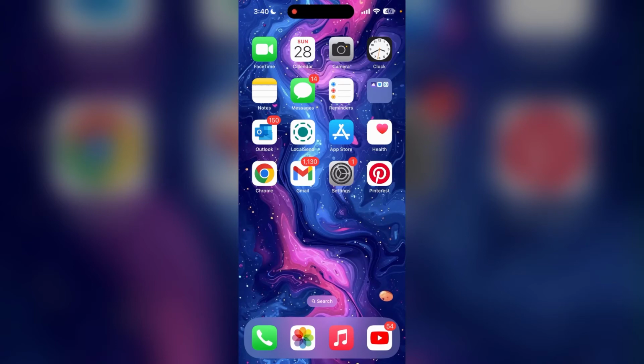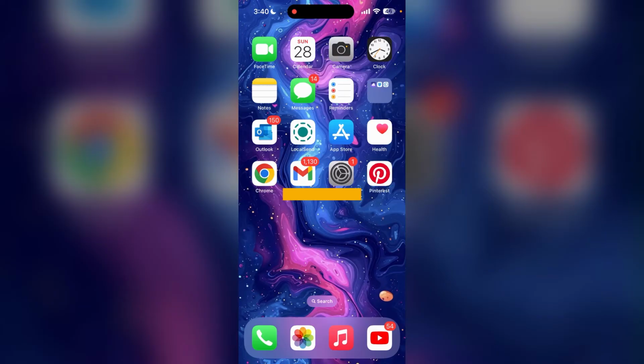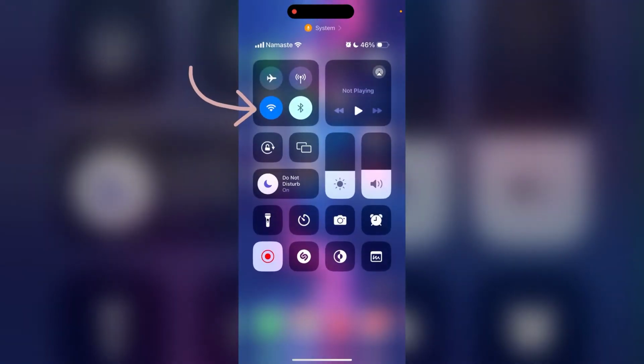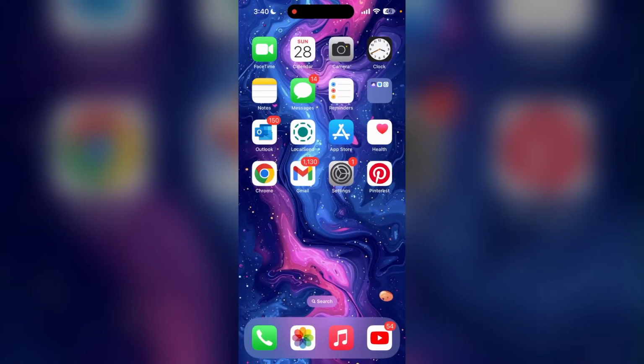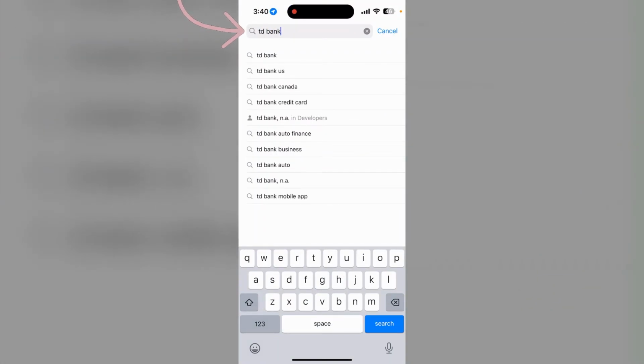This is Nikesh and today we are going to learn how to download the TD banking application on your device. First of all, make sure that you are connected to the internet. After that, find the App Store on your device and open it. In the search bar, type in TD Bank and hit search.